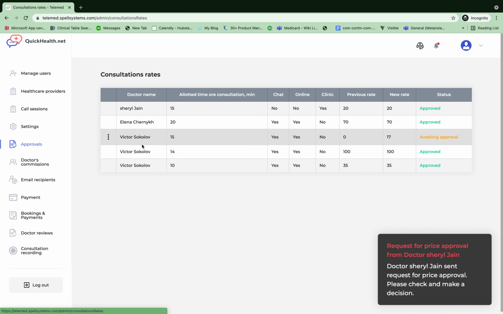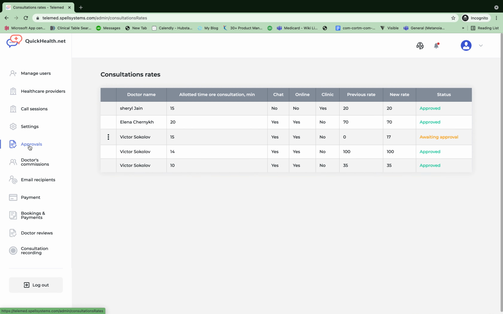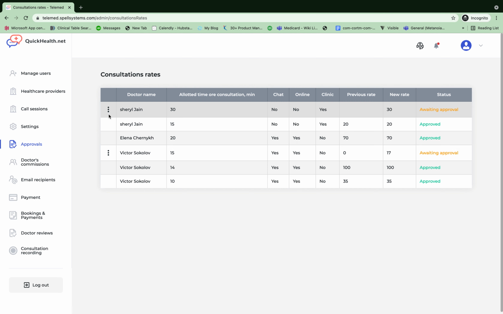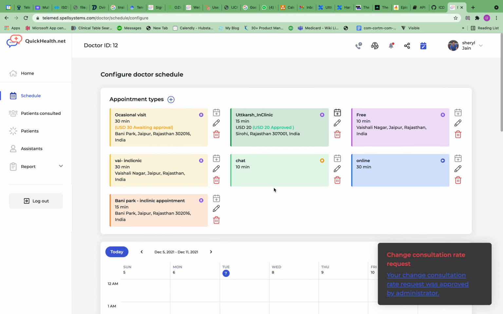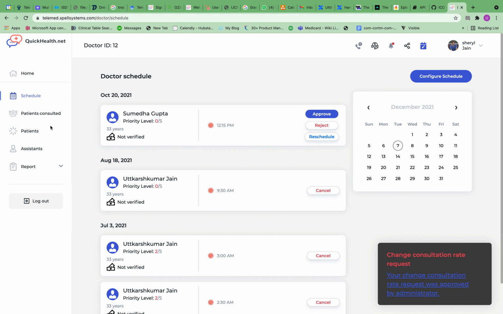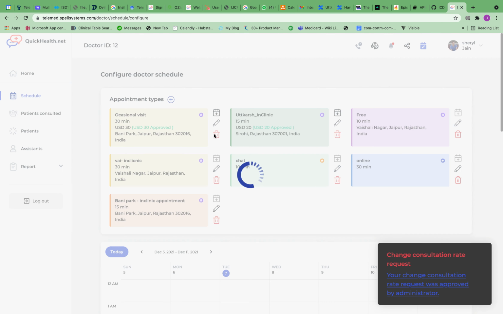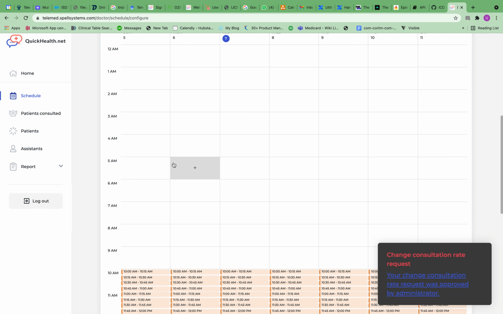Admin will go crazy saying this doctor is crazy, but okay, let's go ahead and directly approve. Okay, so I have approved that. You can see it's already approved here. Let's go back and hit schedule. Okay, and now let's associate that with a calendar.